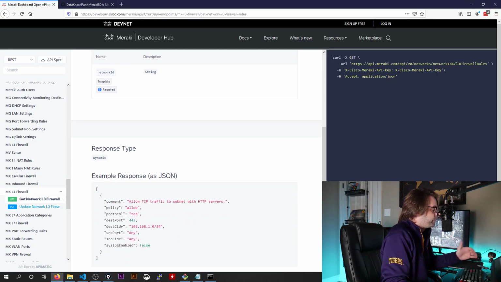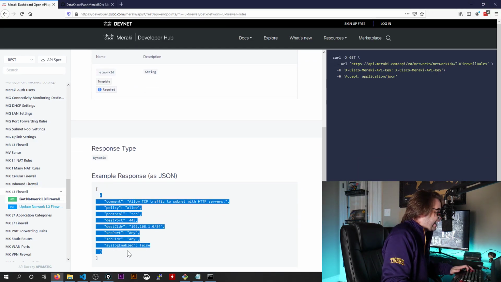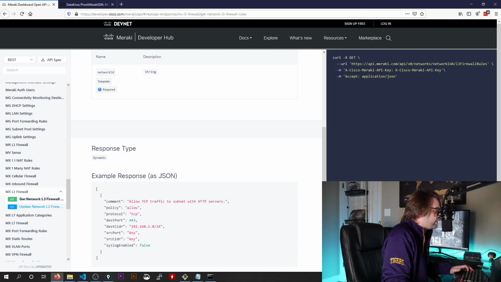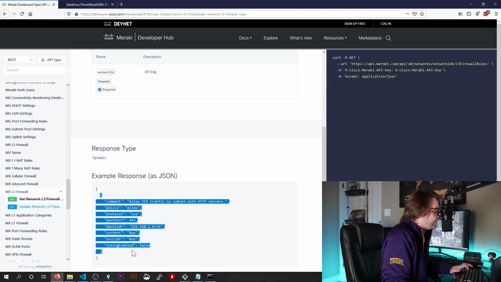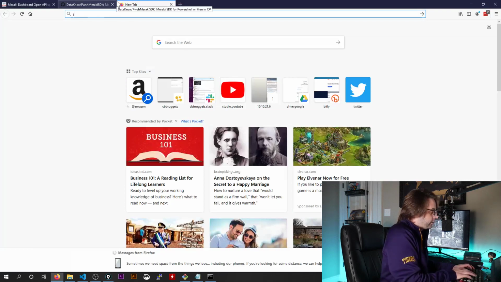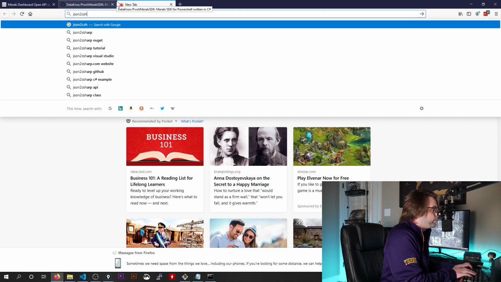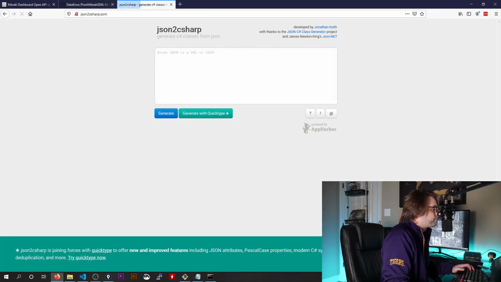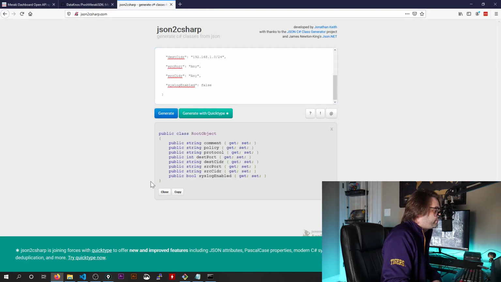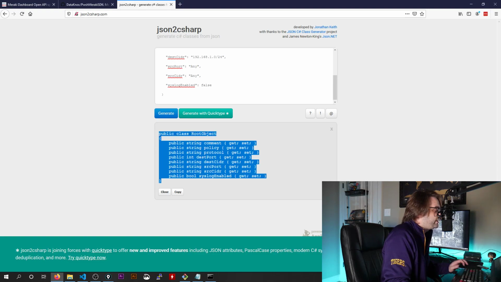So now what we need to do is build our class. I'm going to copy this little sample payload here. This says this is what the response is going to look like in JSON when it comes back. So I'm going to copy this sample payload and go to JSON to C#.com. Paste it in, generate, and there's my class, just like that. That is my layer 3 firewall rule in C#.